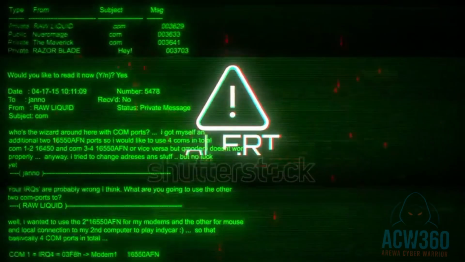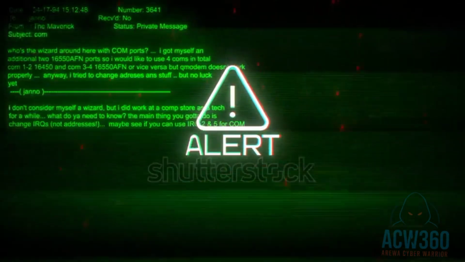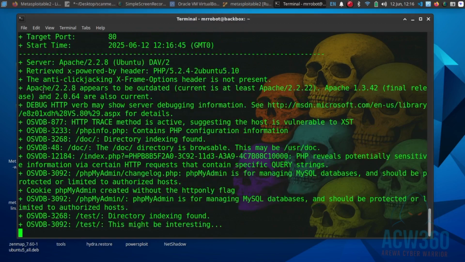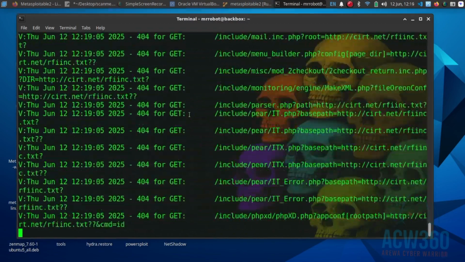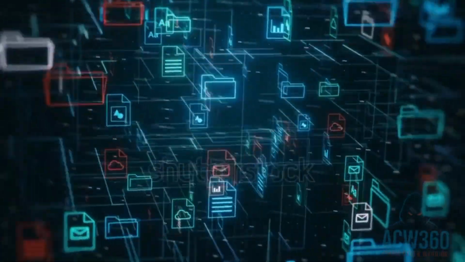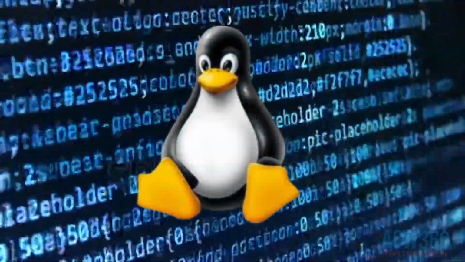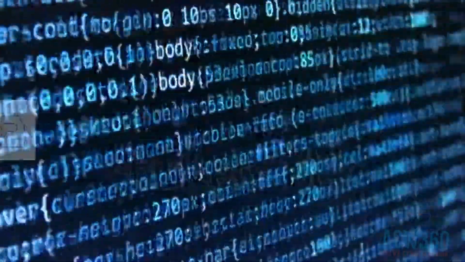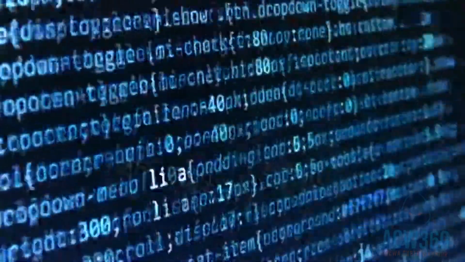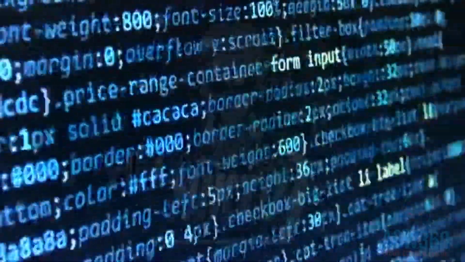Hello everyone, in this video I will show you step by step how hackers use Nikto to scan a website for vulnerabilities and hidden directories. We'll be using the following tools and system: Linux as the attacker machine, Metasploitable 2 as the victim machine, Nikto as the vulnerability scanner. This tutorial is intended for educational purposes and ethical hacking only.